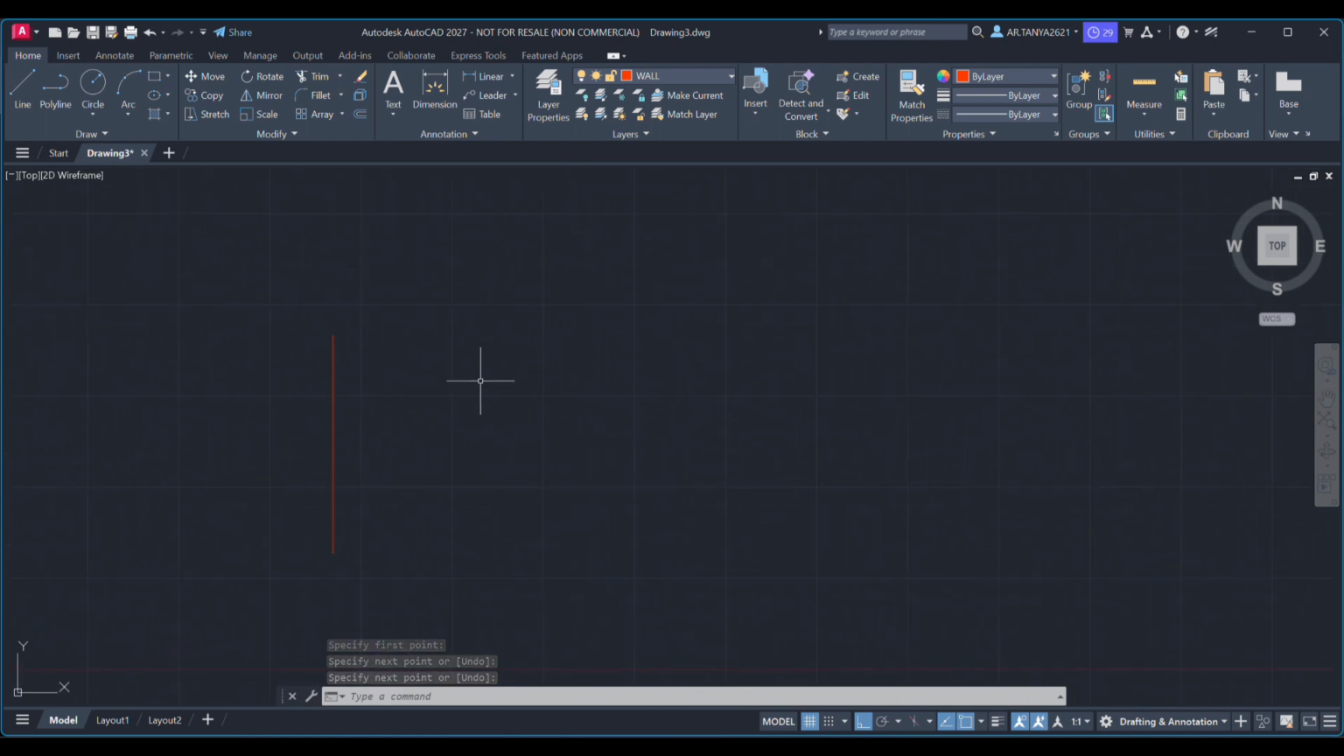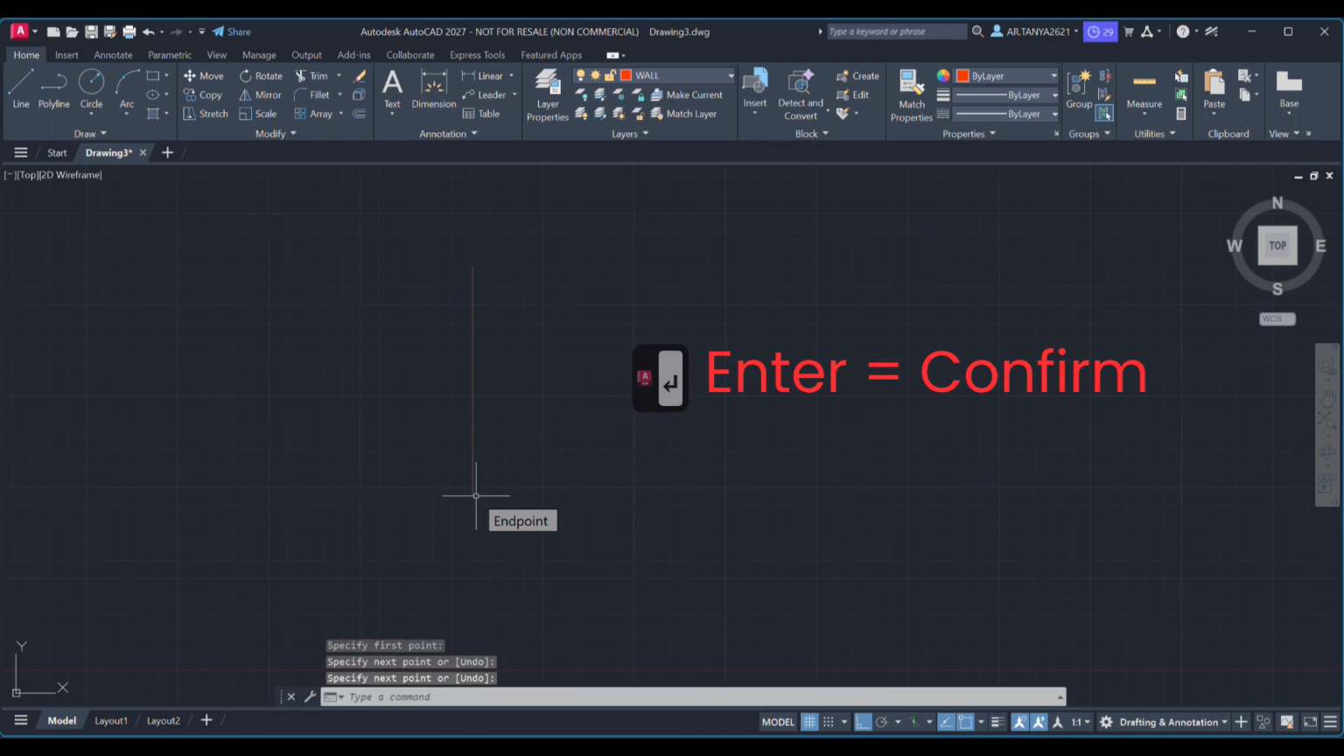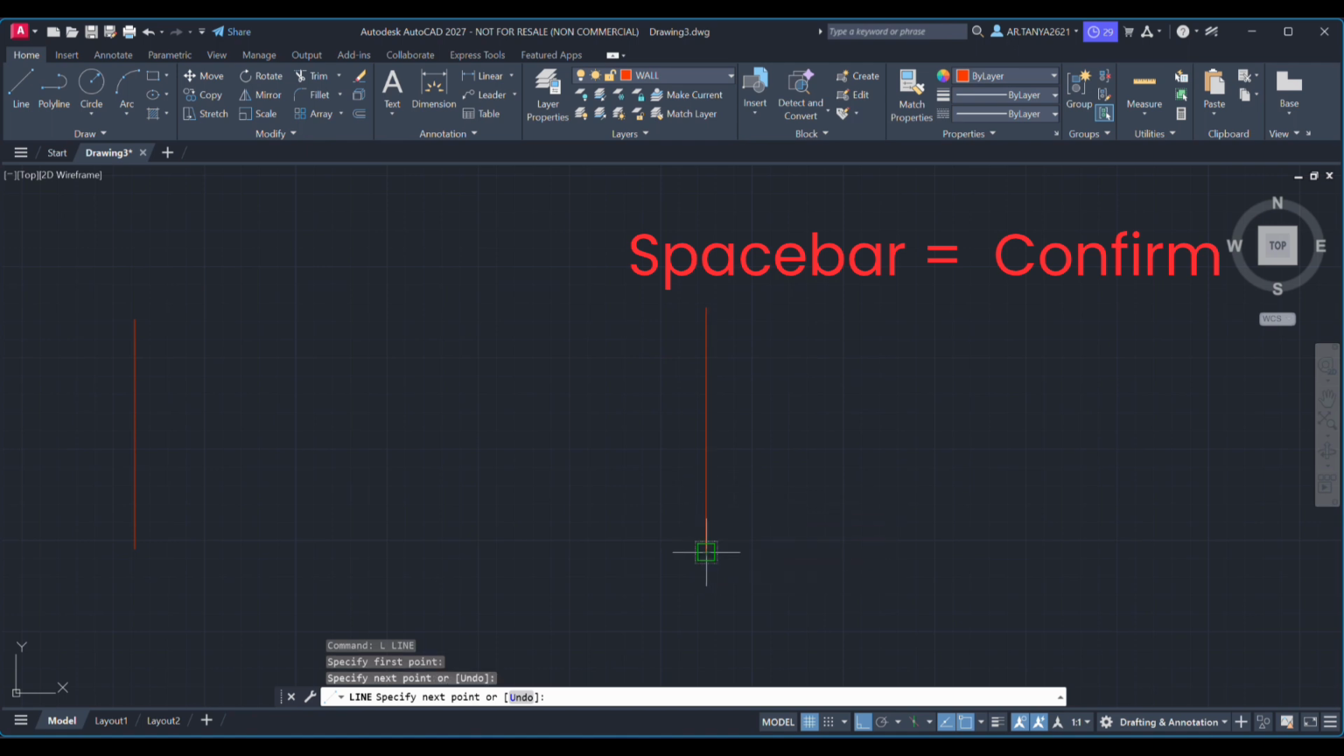Think of using AutoCAD as having a conversation. You tell AutoCAD what you want, AutoCAD tells you what it needs, and you provide that information. Let's understand the use of enter and spacebar in AutoCAD. As we can see, both enter and spacebar have the same usage in AutoCAD, but while using text command, spacebar will act as normal space only.